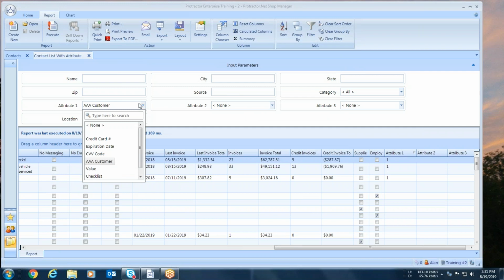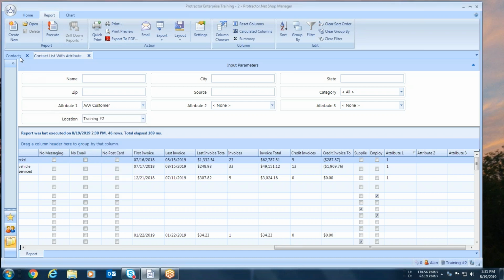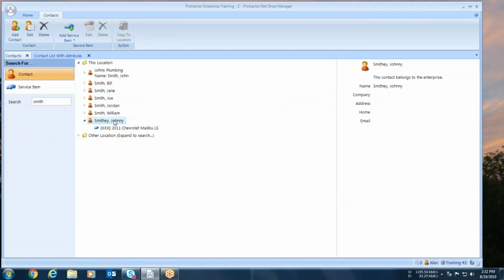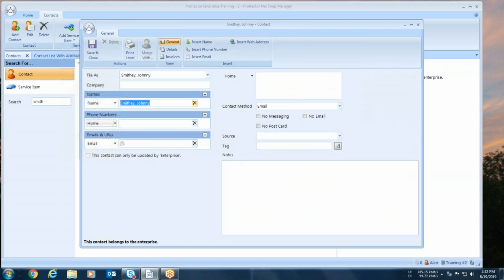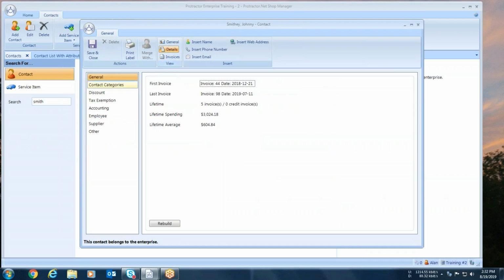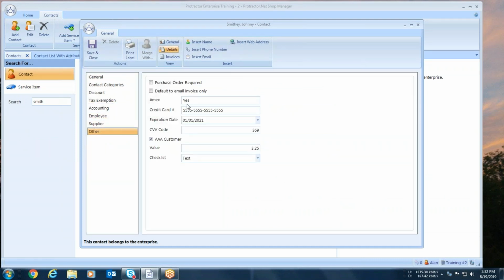Now what if I want to know who's using American Express? You notice this is blank here. Where is that American Express one that I made? Okay. Why is it not showing? Let's go back and look. I did select it in the contact card, I believe. Let's go check. Details, other. Yes, I did put something in. That's not showing on the report.